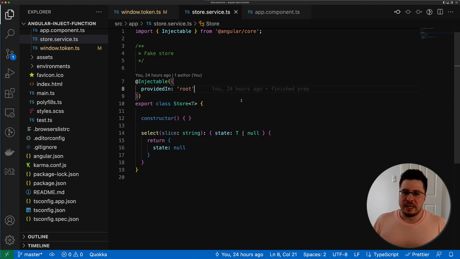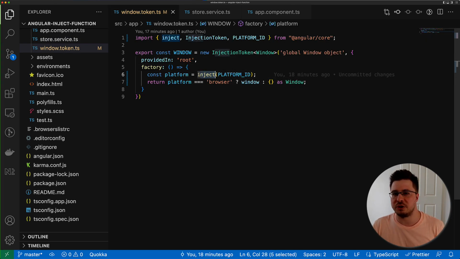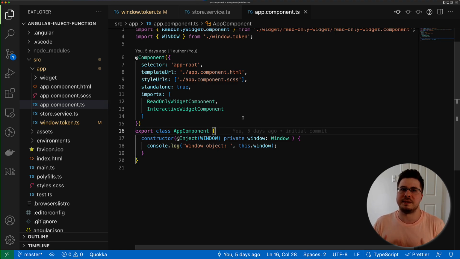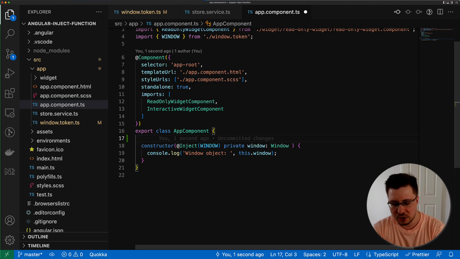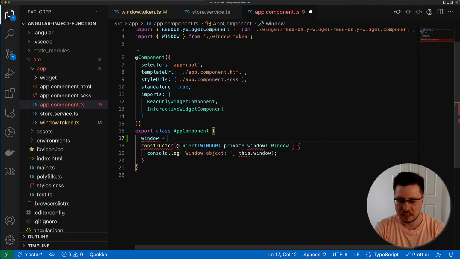With Angular 14, you will be able to use the inject function, not only the cases I just described, but you will be able to use inject function inside your components, directives, and pipes. How it would look like. So in order to inject some service or token in the Angular component, you would need to do something like that. So you have a property, let's say window, and then you can say inject, and then you define what are you going to inject.